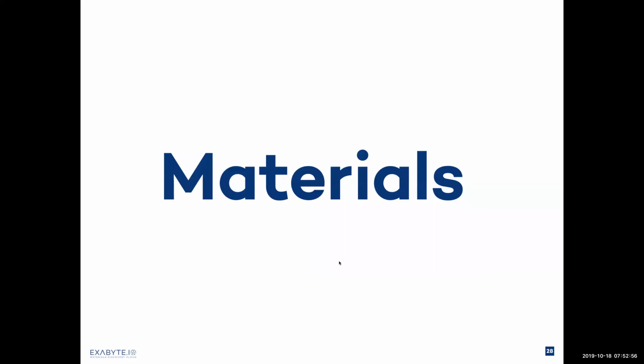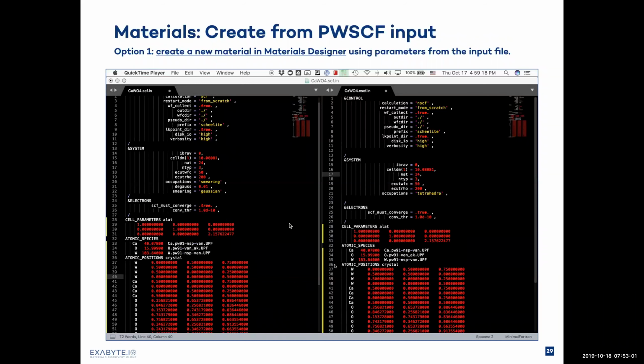speaking about materials. So here, as we assumed in the very beginning, we will deal with a set of input files that users have already established. In this case, we'll speak about PWSCF, Quantum ESPRESSO. And we will demonstrate how to create a new material in Materials Designer using parameters from the input file. So there are really two options as to how users can create new materials from PWSCF input.